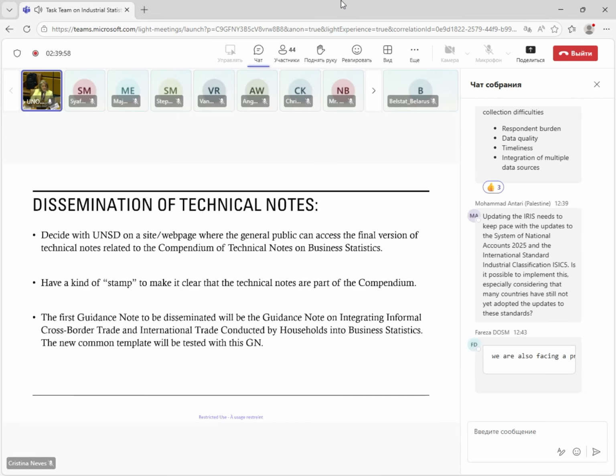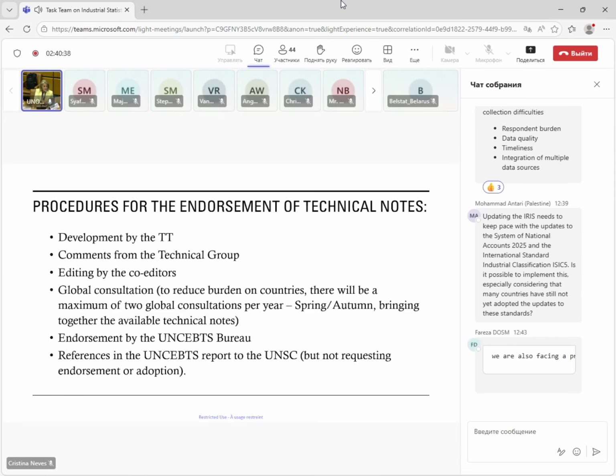Regarding the dissemination of these technical notes, as I mentioned, we decided with the UNSD on a web page where the general public can access the final technical notes related to the compendium of technical notes on business statistics. We plan to have a kind of stamp to make it clear that the technical notes are part of the compendium. And the first guidance note to be disseminated will be the guidance note on integrating informal cross-border trade and international trade conducted by households into business statistics. And the common template that I presented to you will be tested with this specific guidance note.